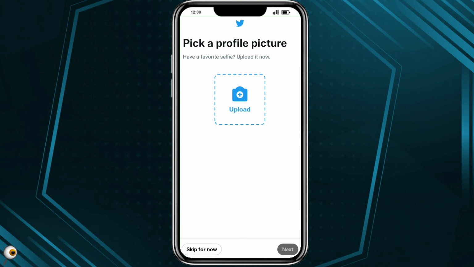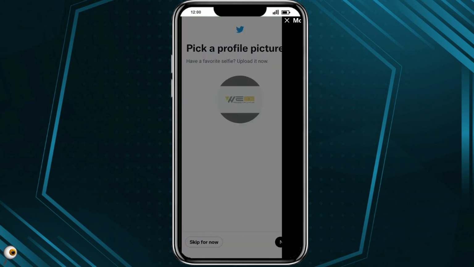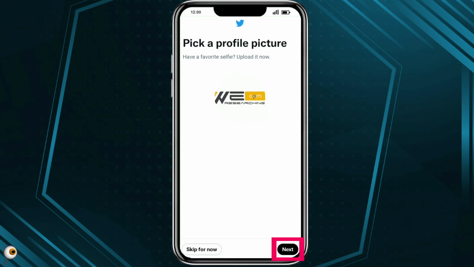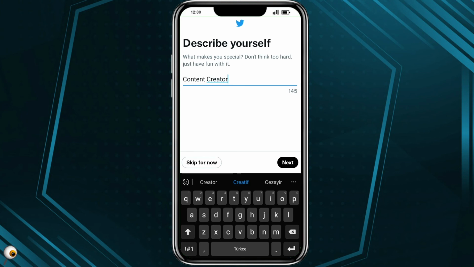You can upload a profile picture by tapping on the upload icon. You can take a photo by using your camera, or you can choose any pictures from your gallery. Before you apply, you can adjust the size of your picture. Then tap on Next button again. Type your description of your bio according to interest of your Twitter account. Then tap on the Next button again.